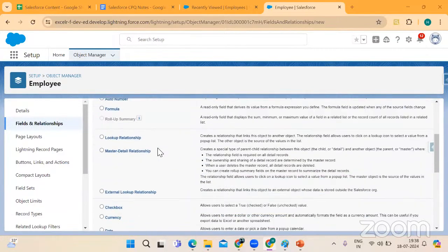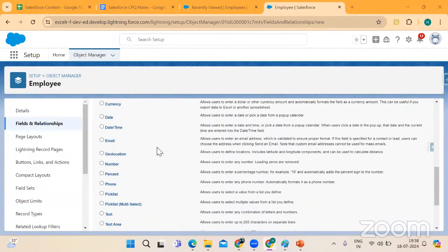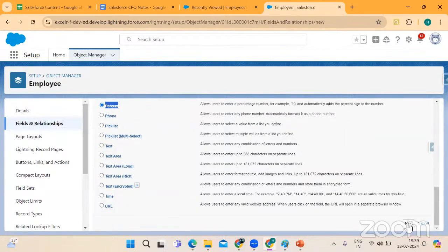Now what I'm doing, I'm going to create one field with the percent data type. So guys, if you want to store percentage type of information, we have the percent data type. If you select this data type, the percent sign will automatically be added. Clicking on next button.